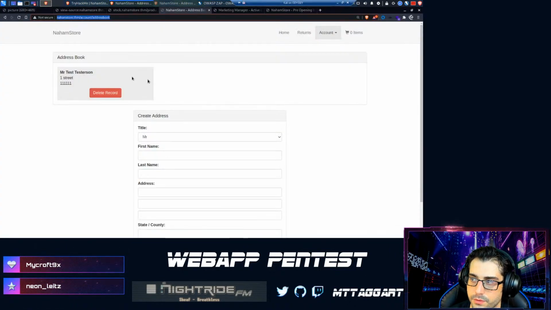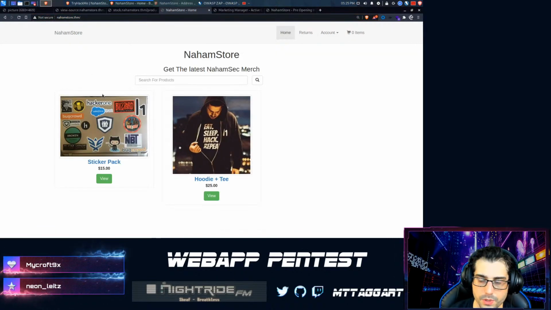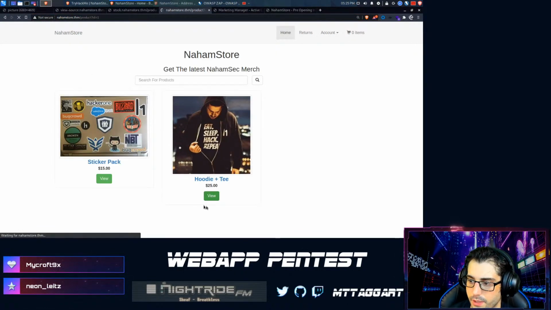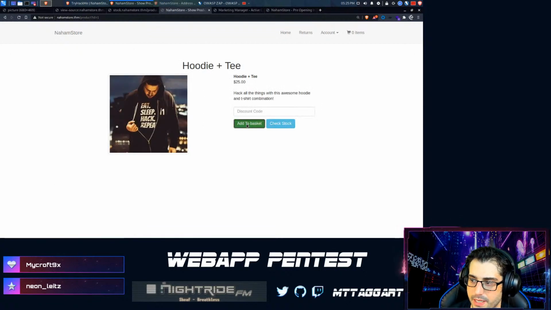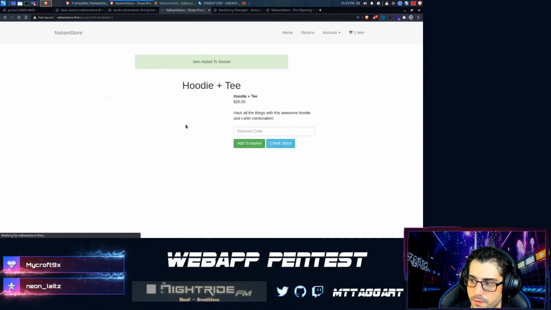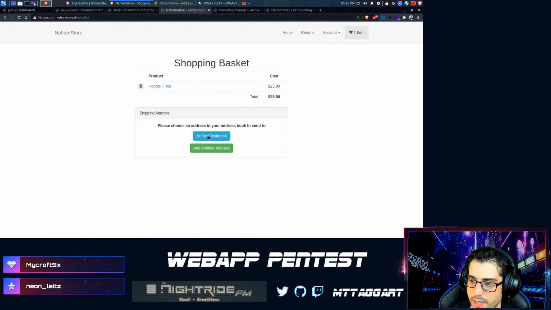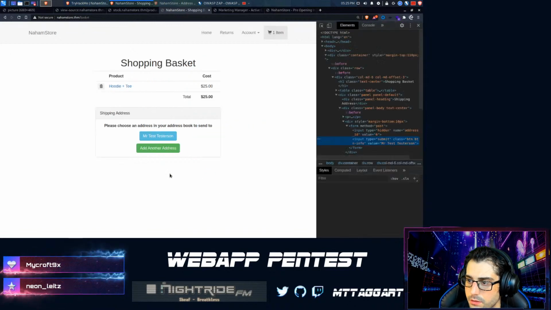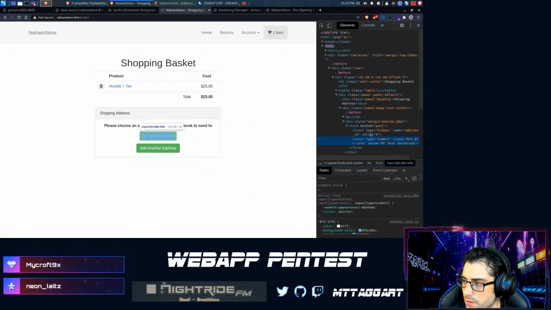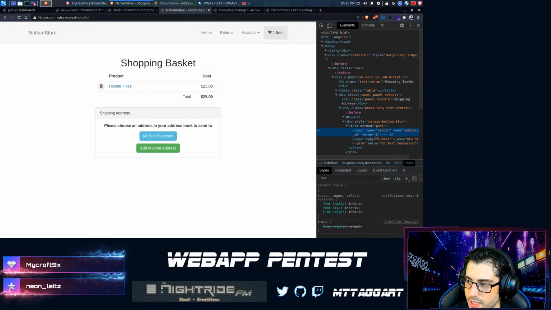However, we're not done testing. So there are other ways in which we use these addresses. So let's go ahead and view these. Let's add one of these to a basket. Go to our basket. Right, this part right here. See where it says hidden name equals address ID value equals 6? What if we change this to 7?